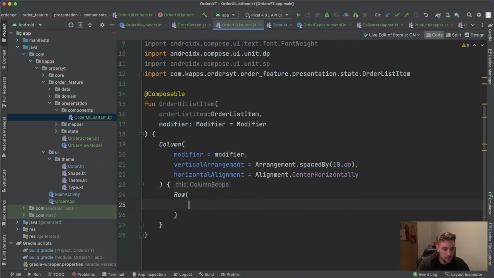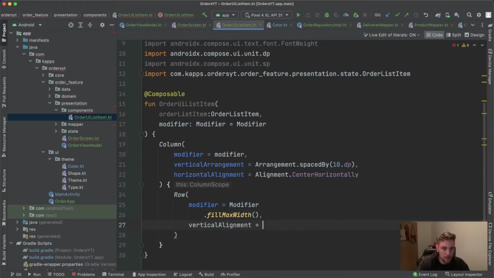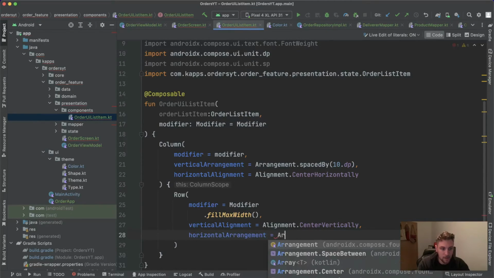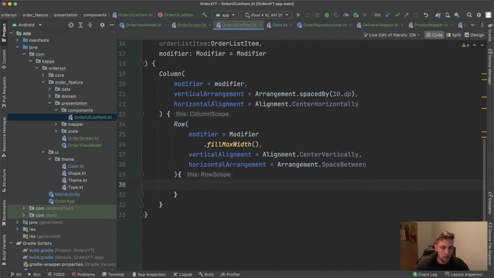Inside this Column we will have a Row which also takes a modifier. The modifier here will fill the max width. We also have a vertical alignment, Alignment.CenterVertically, and the horizontal arrangement will be Arrangement.SpaceBetween, so that it pushes the two views inside this Row to the left and to the right. This will be on the one hand the deliverer name and on the other hand the total amount.